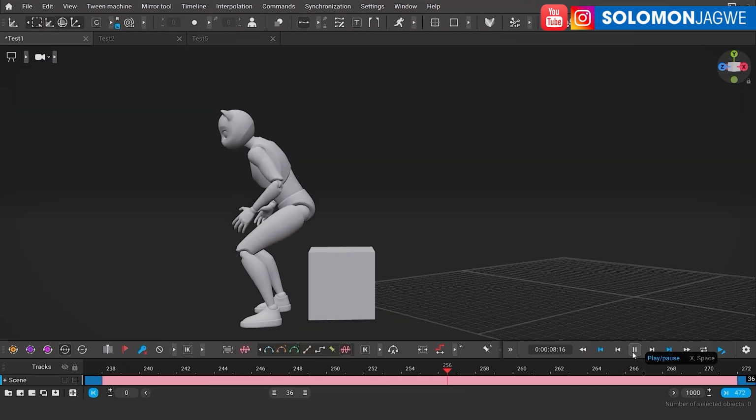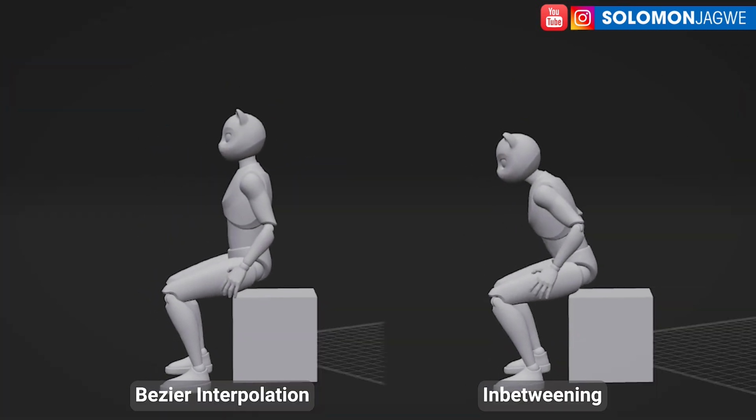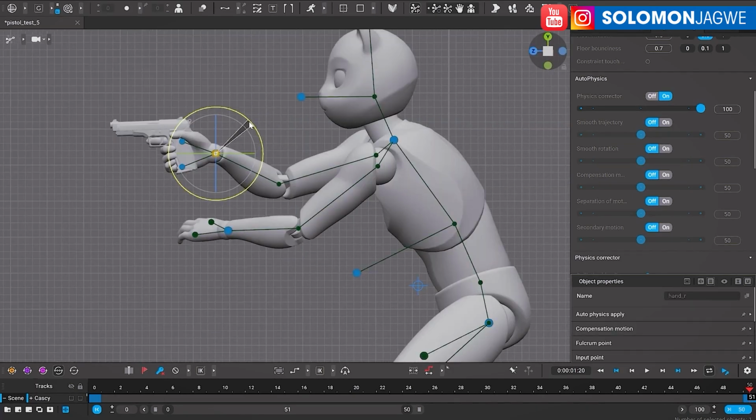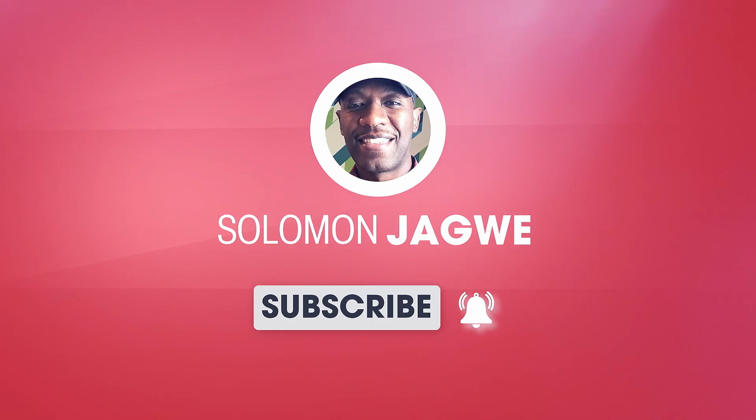Cascadeur is showing some muscle right here. And I think it's going to be awesome for animators and storytellers and filmmakers out there.